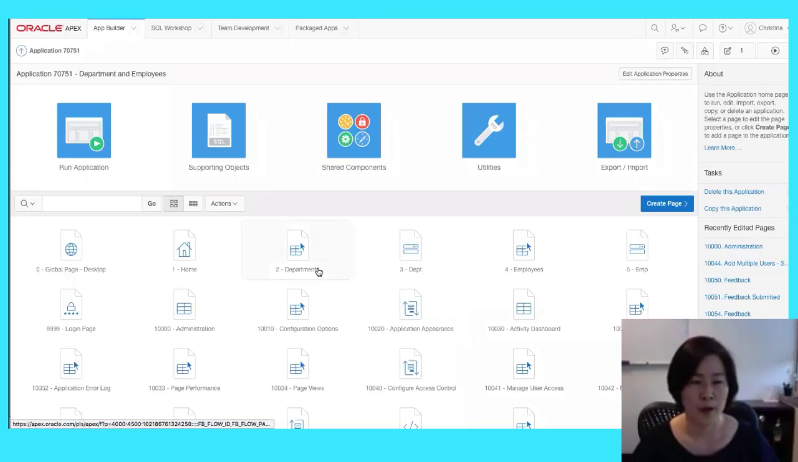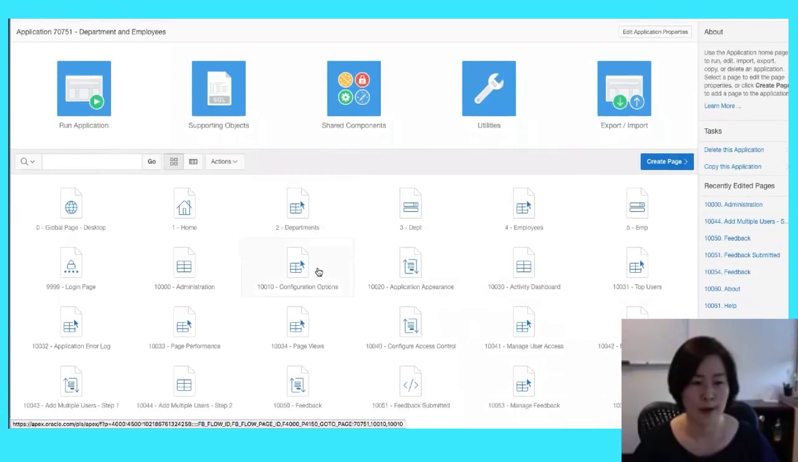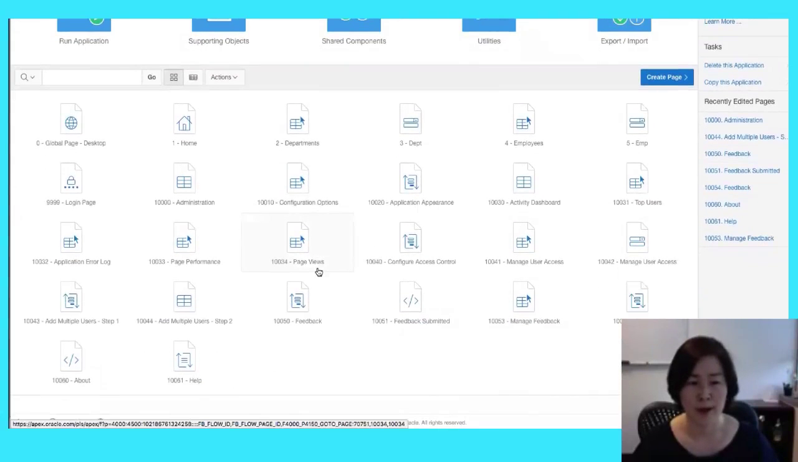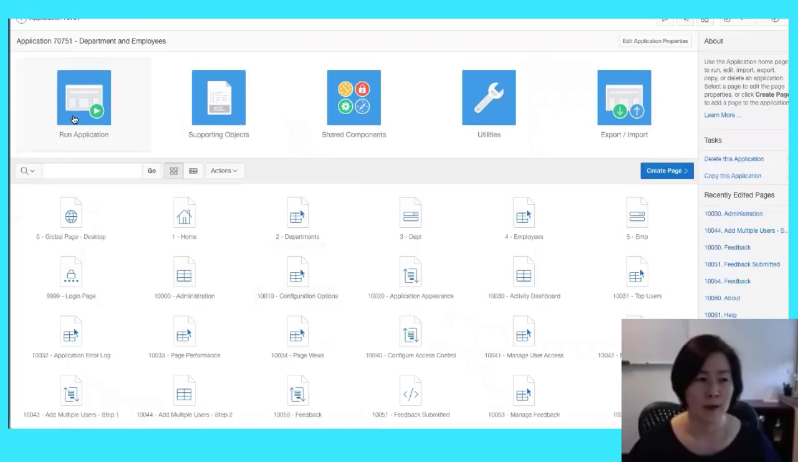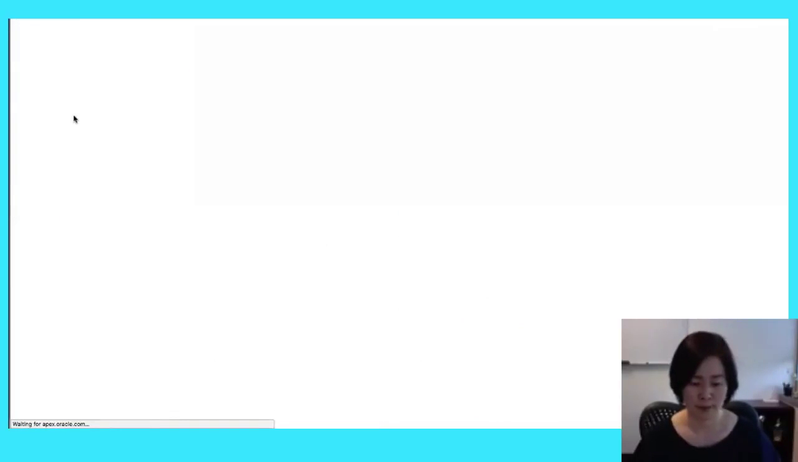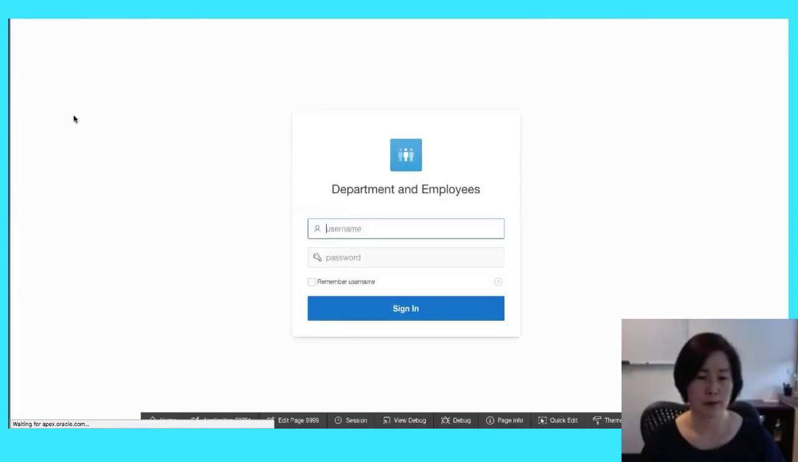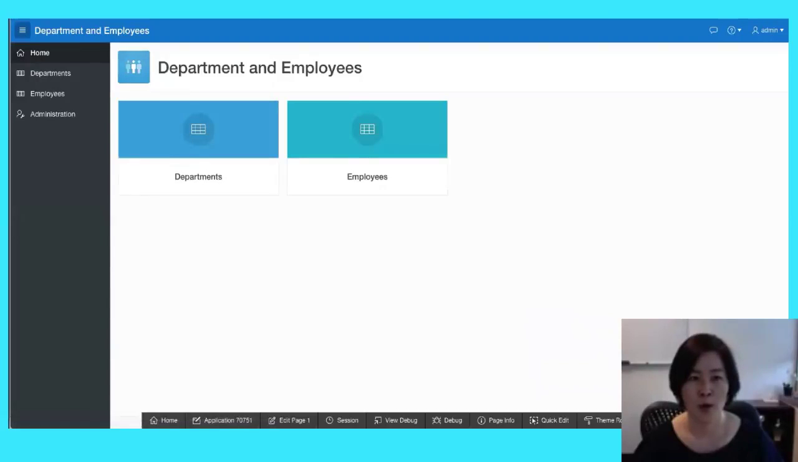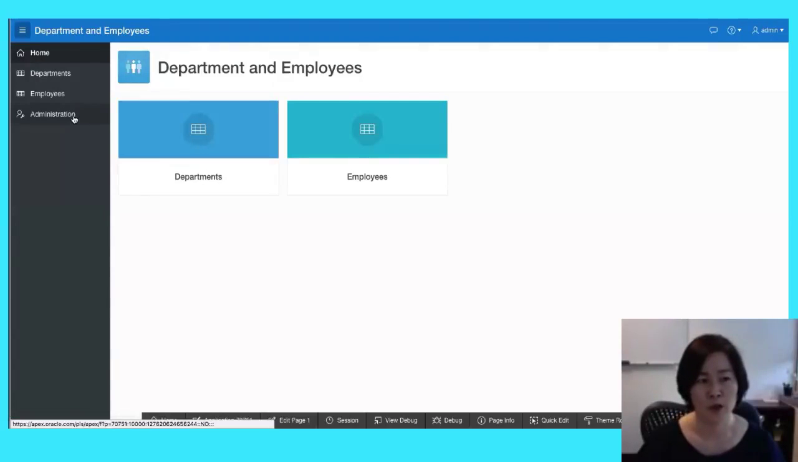Okay, the application is created. Notice that it created many different pages, and most of the pages belong to application features. Let's run this application, and let's explore each of these application features that we included from the wizard.